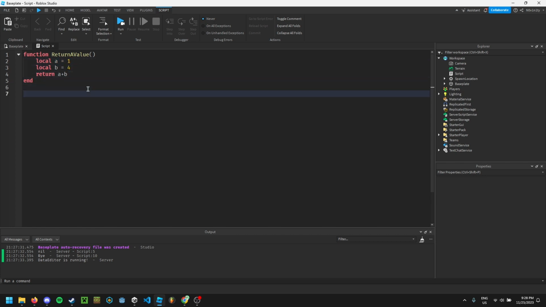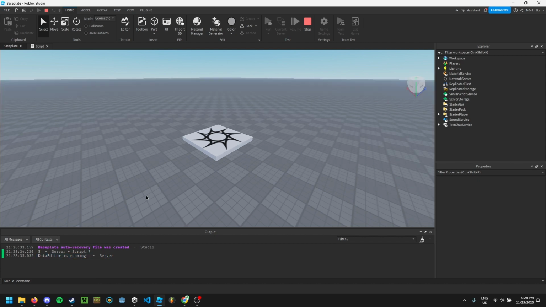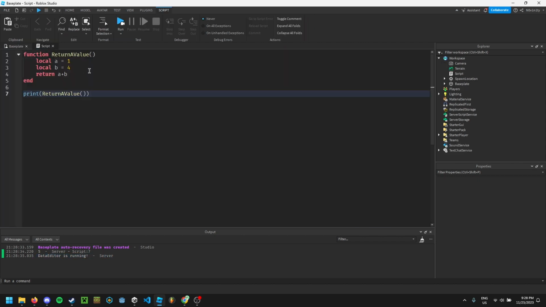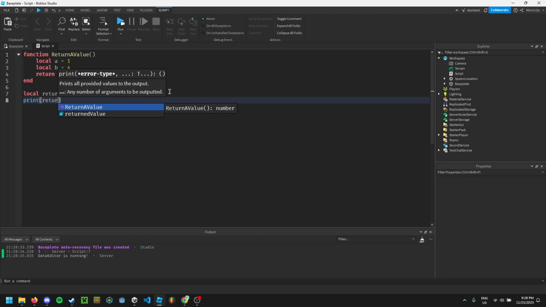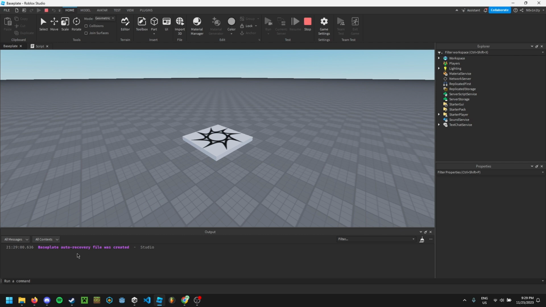Now, you'll see if I write print return a value and I run it, it prints 5. And that is, of course, because this return value is pretty much turning this function into a variable where it's used. So I could turn that into a variable too. Local returned value equals return a value, and then use that function return value, and hit run. You'll see that it uses 5.